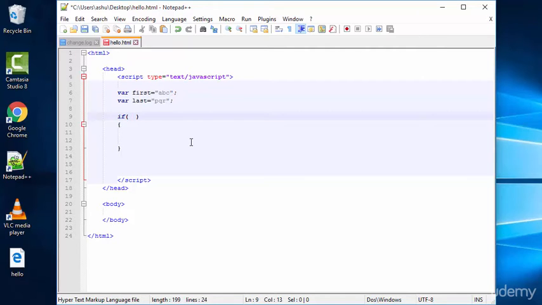So we go inside the if, and initially we write the first condition: if first equals ABC. This is our first condition, and the second condition is last equals, let's say, PQR. Once we have these in place, you need to add one more thing in between the two. If you want to check two conditions and you want both of them to be satisfied, you give the ampersand sign twice.